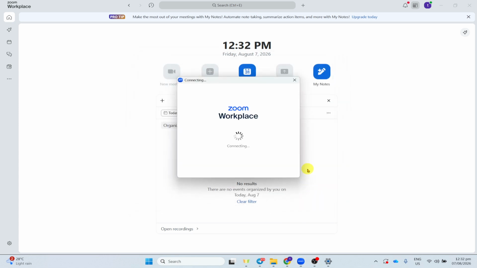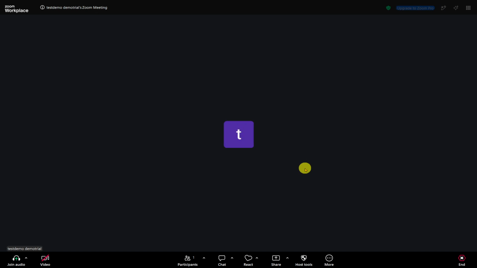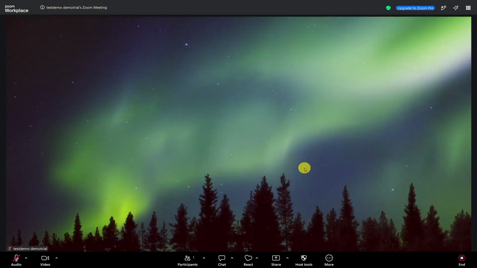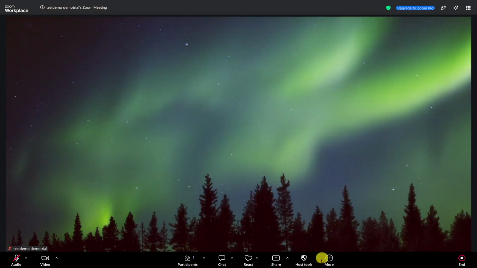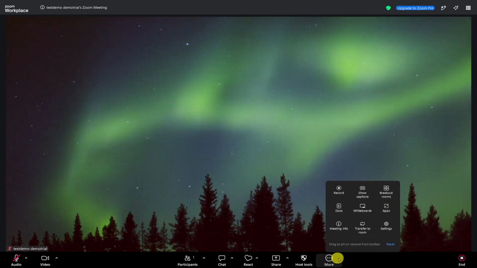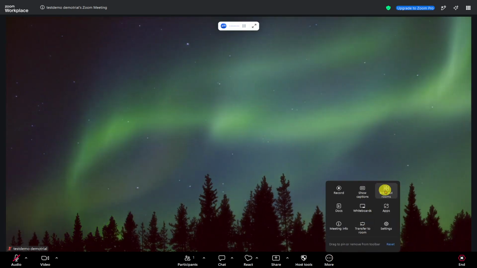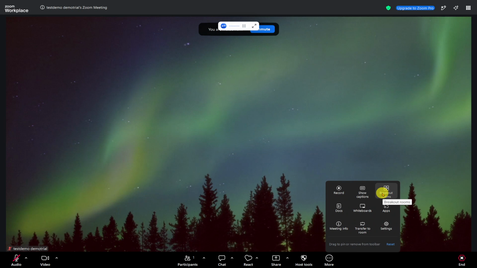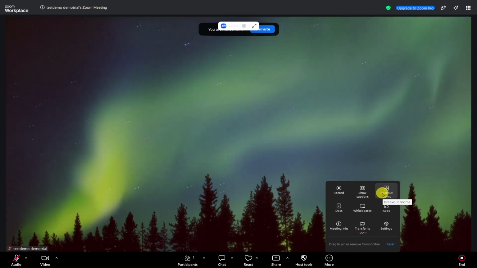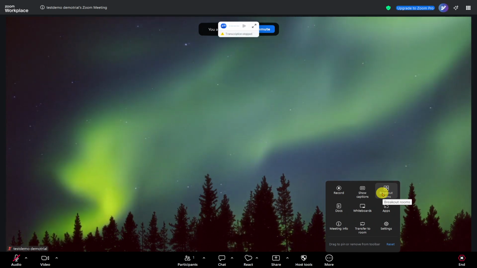After you're inside the meeting, look toward the bottom of the Zoom window for the meeting toolbar. On that toolbar, click the three-dot menu, sometimes labeled as More. This menu gives you access to extra meeting features that may not appear directly on the main control bar, depending on your screen size or Zoom layout.